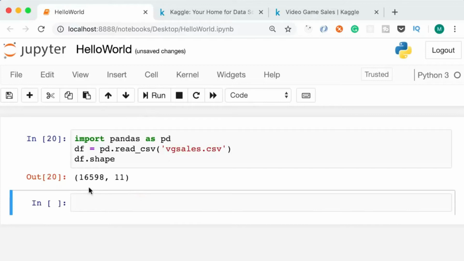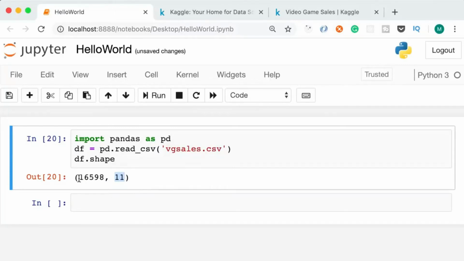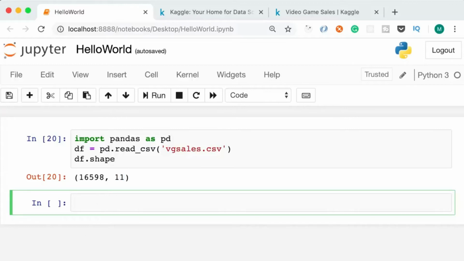So here's the shape of this data set. We have over 16,000 records and 11 columns. Technically, this is a two-dimensional array of 16,011. Okay. Now, you can see here we have another segment for writing code. So we don't have to write all the code in the first segment. So here in the second segment, we can call one of the methods of the data frame, that is df.describe.